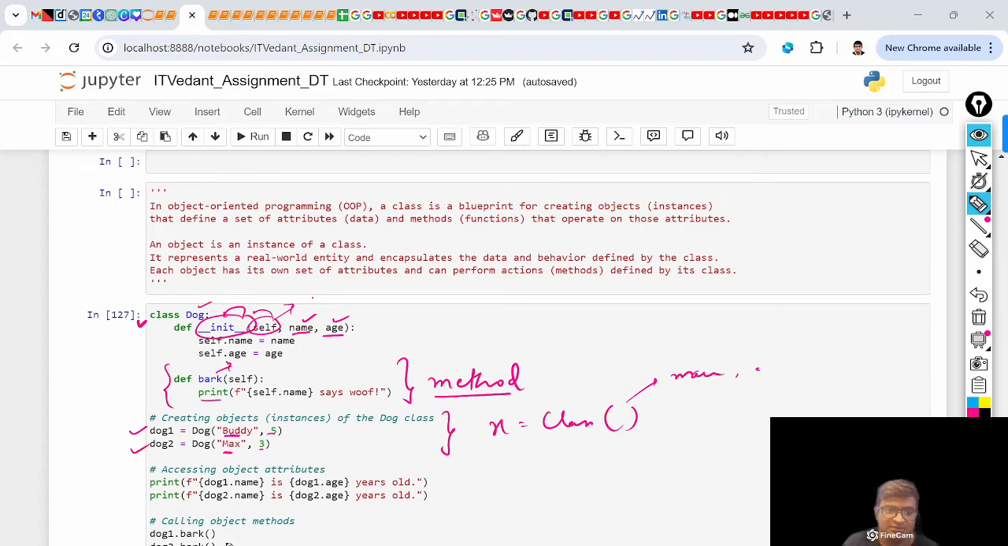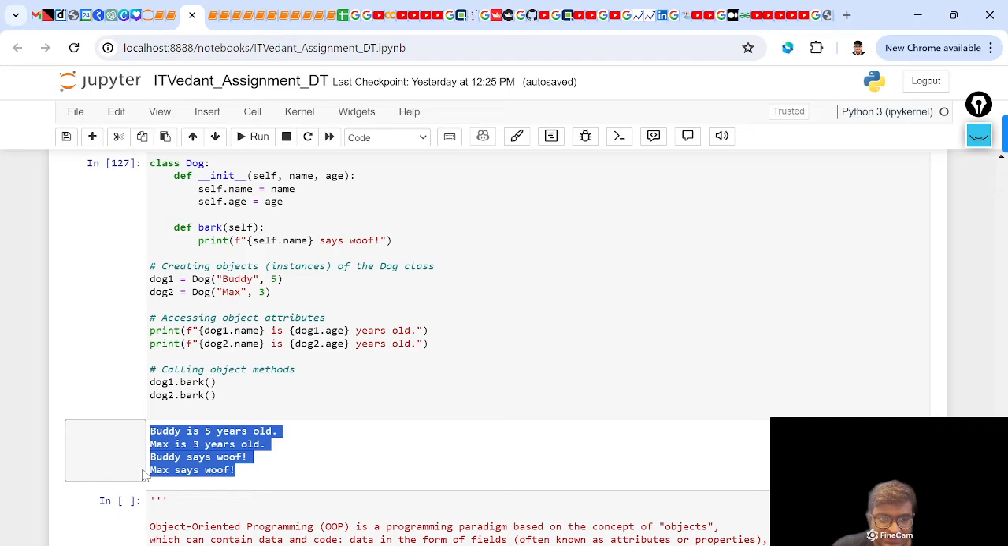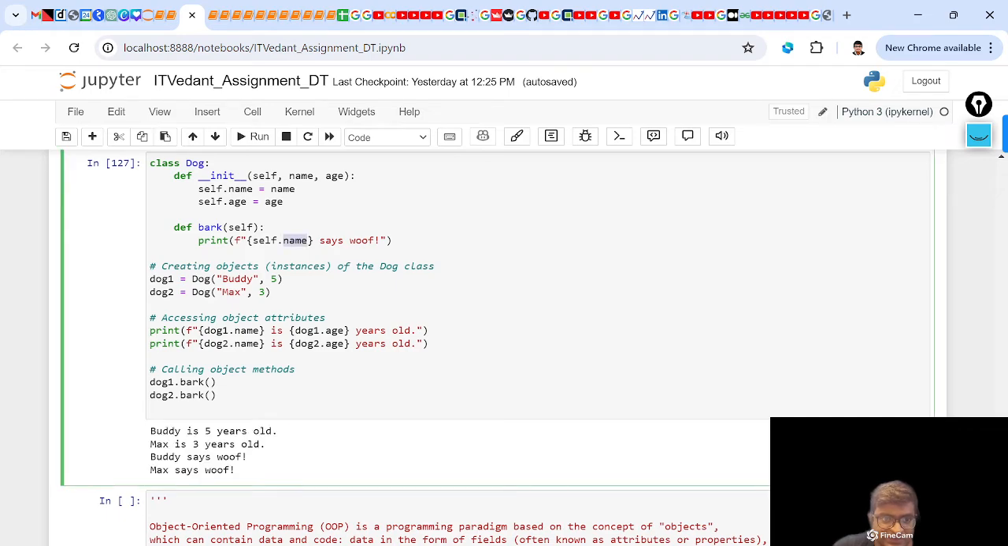Now when I call this method, which is nothing but the function, because I have created an object dog1 with the name Buddy, it says Buddy says Woof, because I have used self dot name. It takes this name Buddy and puts it here, indicating to this class, because I have created the object with this class. That's why it gives me the function present there, which prints whatever attribute we have.